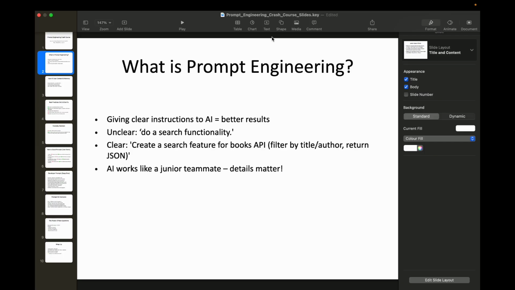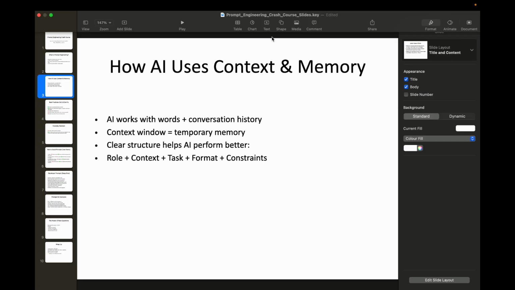Okay, so always you have to clearly say what you want. You have to give the prompt in detail. Then, I told you you have to give some follow-up questions, right? Follow-up questions means, let's say the first time you asked, okay, create a search feature for the book API, include title and author for filtration, return the JSON. The next thing, you can ask any additional question on it.